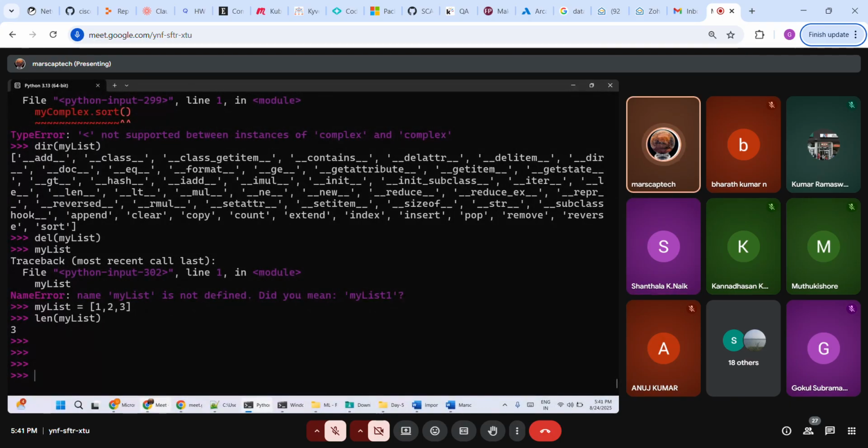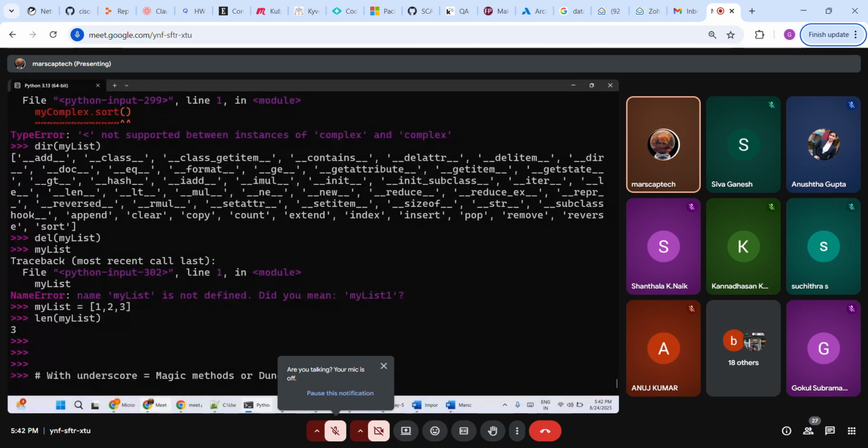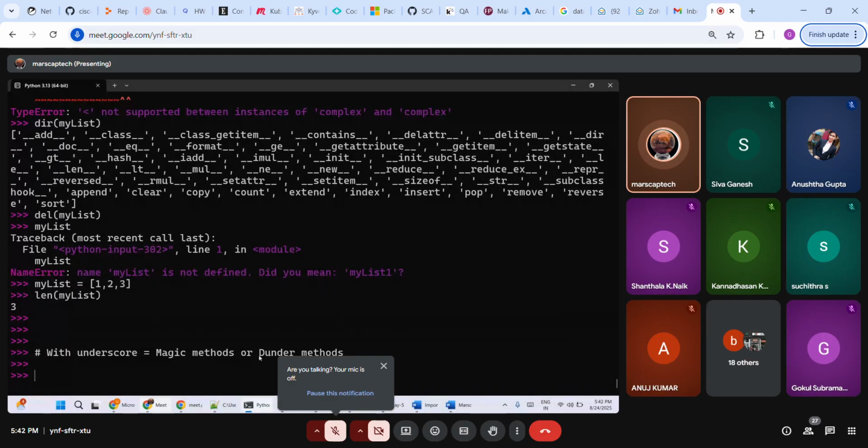Okay. So dir output will have two types of output. One is with underscore. The other one is without underscore. Now the entire team is aware of the answer. Guys, the ones with underscore are called what? Magic or dunder. With underscore, they are called magic methods or dunder methods. Why do we say dunder, Shantala? It is the short form of double underscore. Because they have two underscores, right?